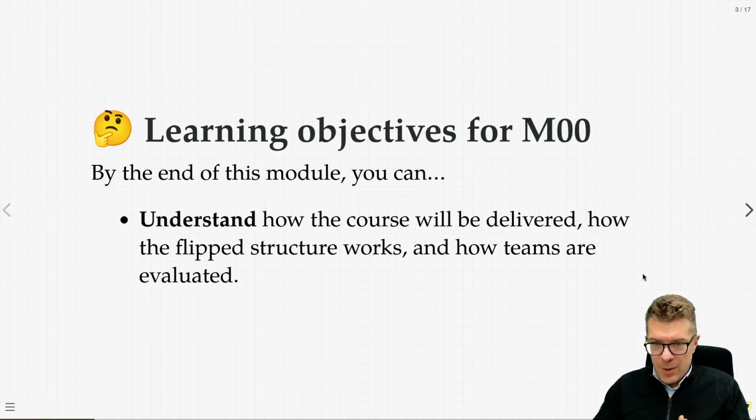By the end of this little module, Module 0, you'll be able to understand how this course will be delivered, this mechanism. We're trying something new this year, which is both exciting and terrifying. We're going to talk a little bit about how the flipped structure works, so you'll be able to understand that. And then we'll also talk about how teams are evaluated, so you'll be able to understand that as well.